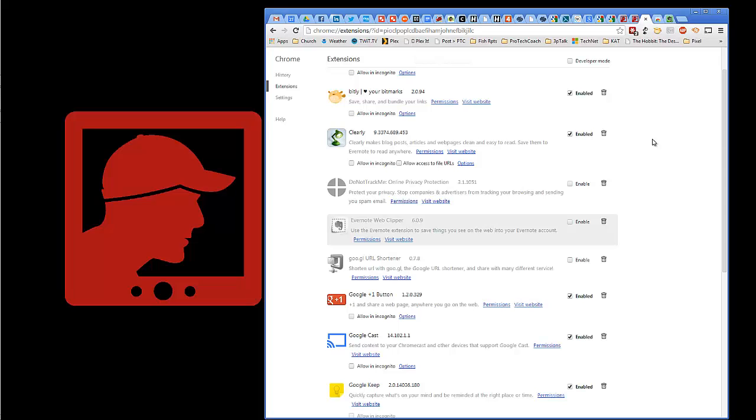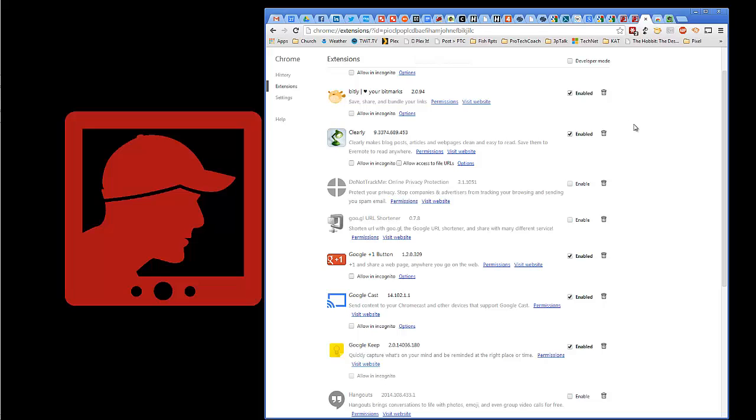But if you disable it and go back to browsing for a while and don't miss anything, then I'd go ahead and delete it, remove it from your extensions entirely. And again, that's simple. Click remove, confirm remove, it's gone.